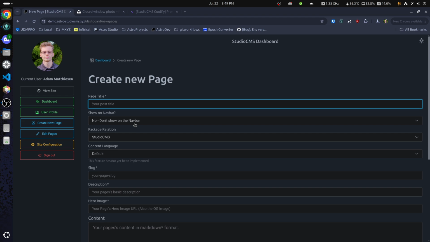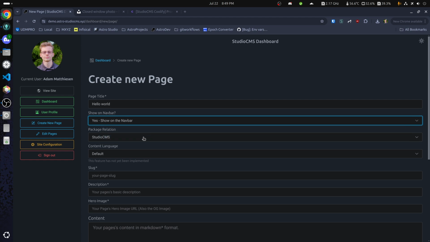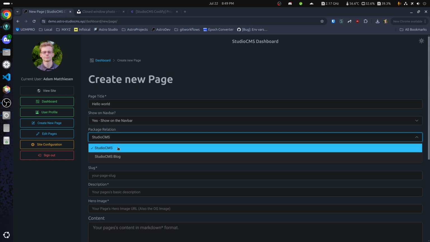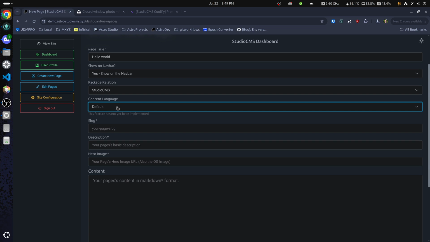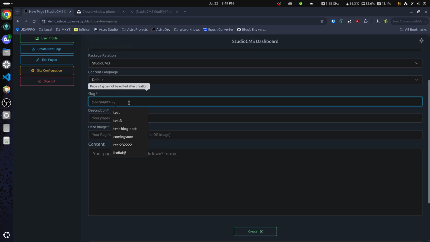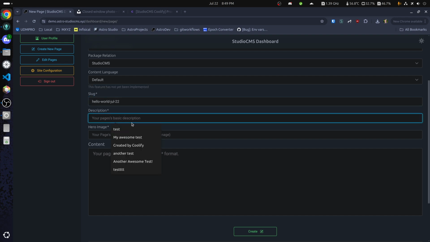But first, let's create a page. Hello World is going to be my page title. Do I want it shown on the navigation bar? Yeah, sure. What's it going to be? Is it part of the core project, or is it part of the blog plugin? Let's go core. This feature is not yet implemented. This will be i18n, hopefully in the near future. But let's create a slug. Hello World, July 22. Description. How is the world looking?